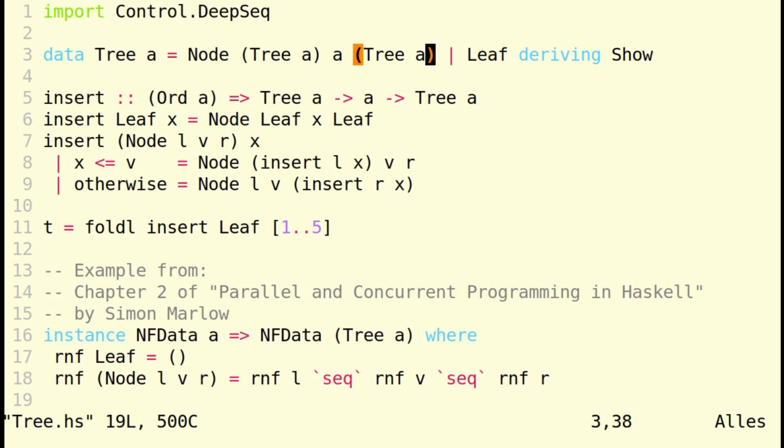Okay, so here we have the data type for a tree, and we have defined an insert function for it, and here we have a data variable that we will play with later. How do we define rnf? Well, rnf for a leaf is of course trivial. That is already evaluated. But what if we have a node? Now observe that this node has a left subtree, a right subtree, and a value. The value itself needs to be evaluated, so this is why we need to have a prerequisite of saying that the actual data type that is within our tree also has to have an instance of NFData.